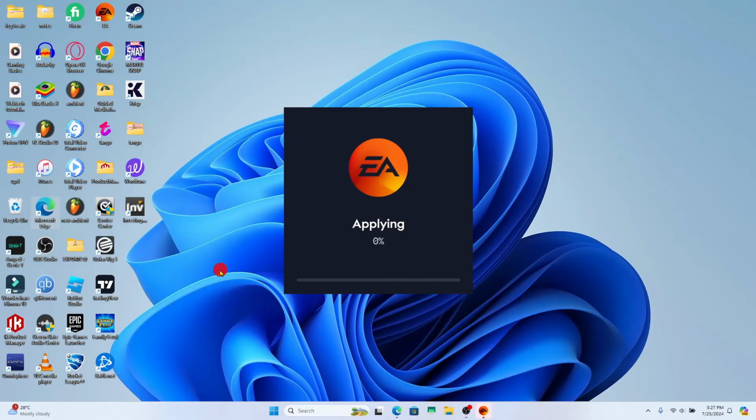And there you have it. That is how easy it is to download and install the EA app on your device.